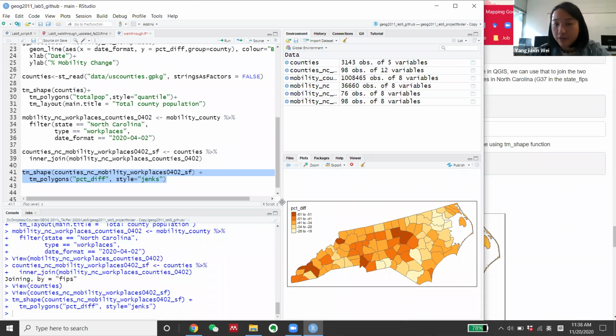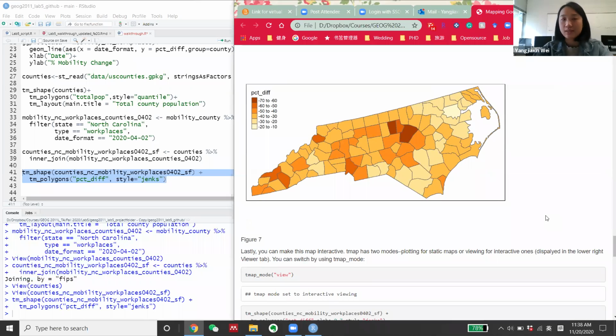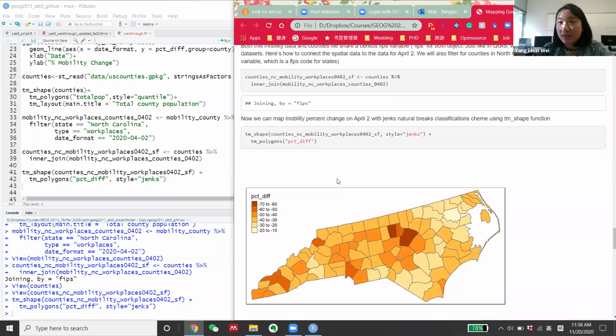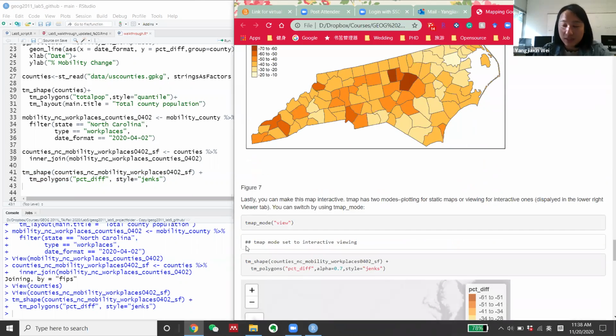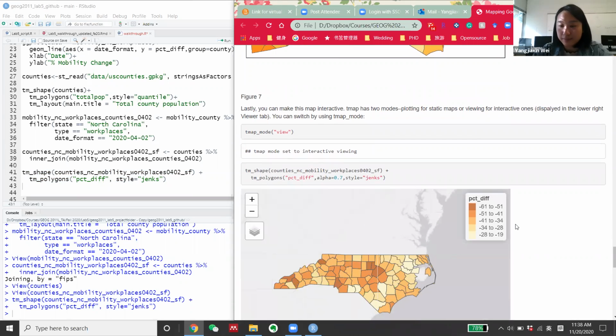So once it finished running, you should be able to see this North Carolina choropleth map. The variable is percent mobility difference, right? So now we make a map based on the mobility data. Until now, all the maps we made are static maps. Actually, using tmap, we can also create an interactive map like this.